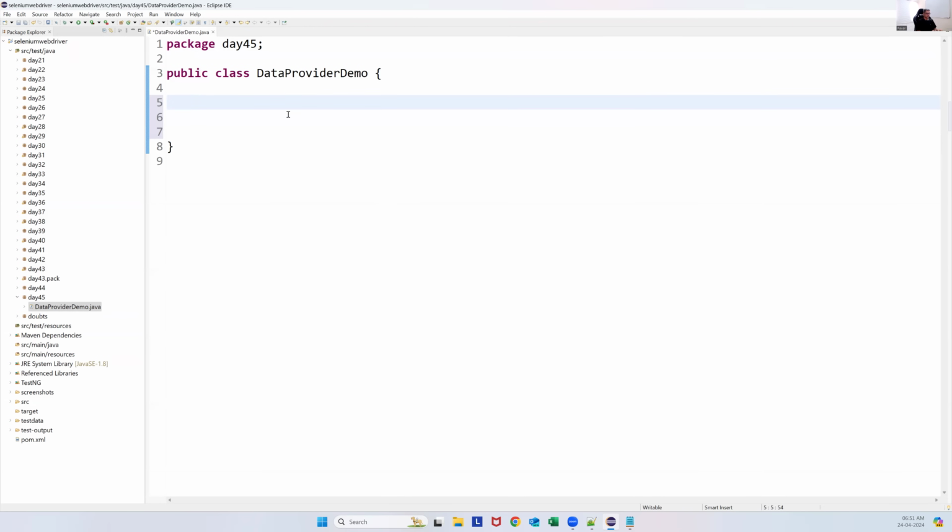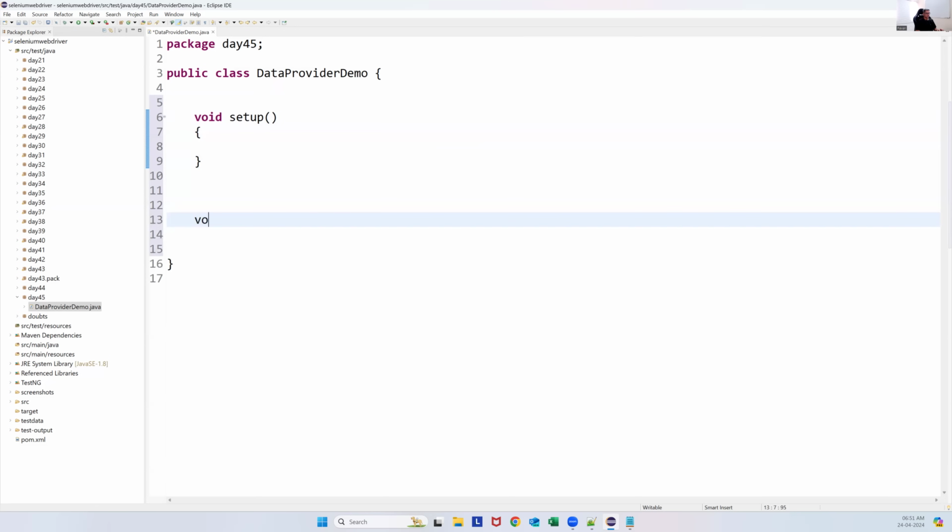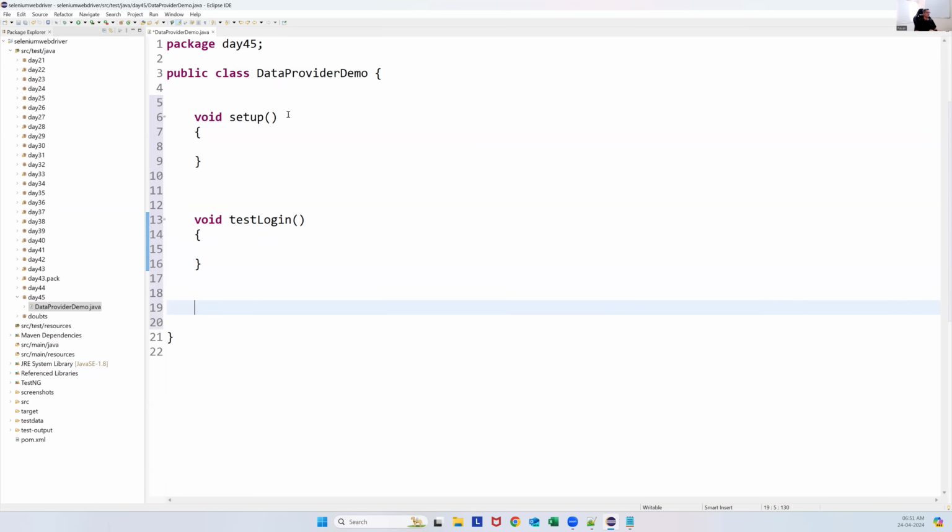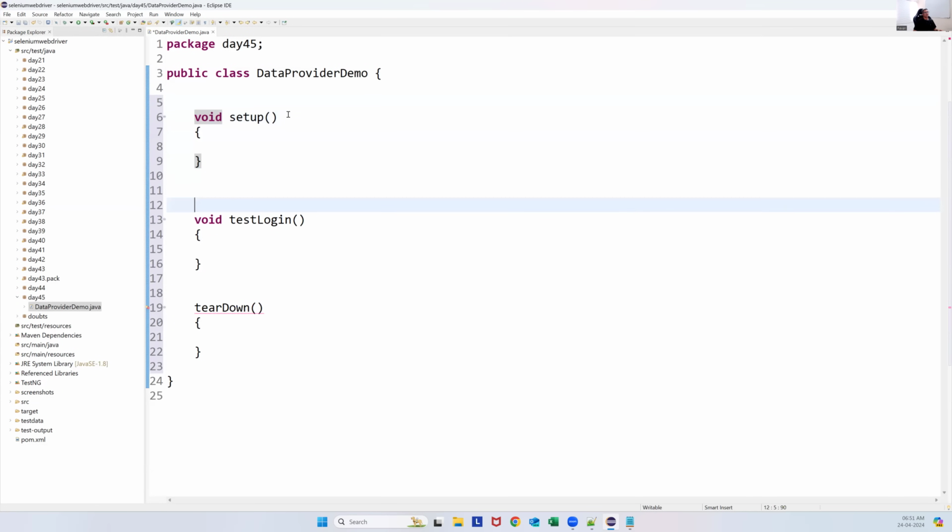So first of all, I'll create one method called setup. In this, I will set up the browser. So I can say void setup, and this I want to execute only one time before starting the test. Okay, so let me create the method first. So I can say void testLogin. So this is the actual test method. And after that, tearDown means I just want to close all the stuff. So now in the setup method, I want to create a driver instance. I want to launch my browser. So that part I will put inside the setup method. And after that, I will do login.